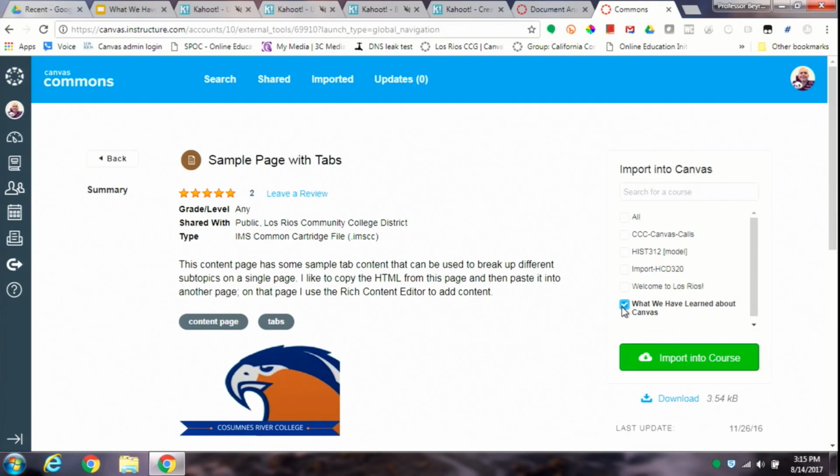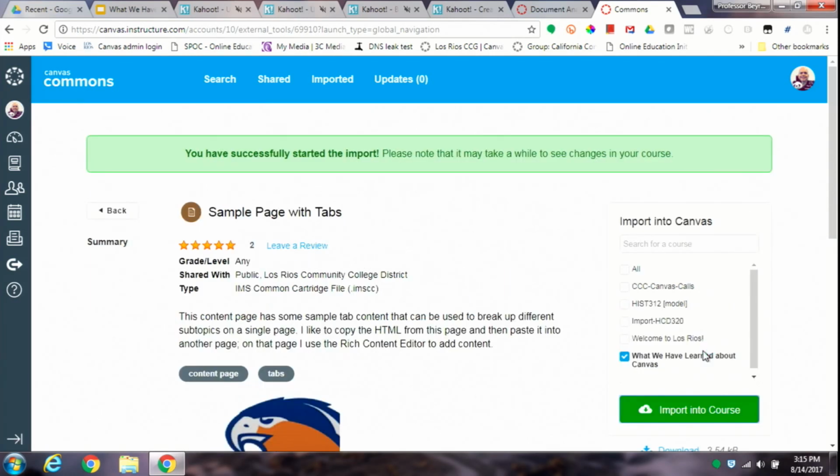The other option I have is there's a download button, so I could download this onto my local computer and then import it into a Canvas course, perhaps on another server, if I'm logged into a different server. And then I will click the import button. Okay. It's already done because this is a pretty small item, but it does let me know that it might take a little bit of time for the item to be fully imported into my course.